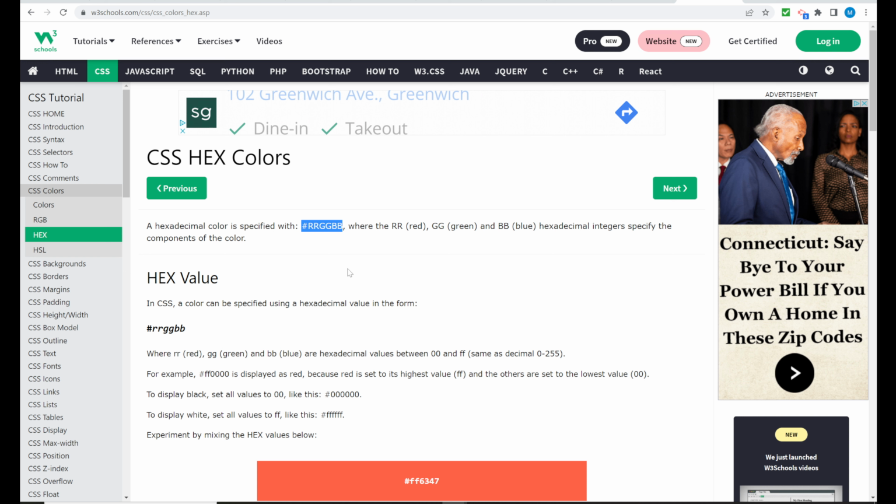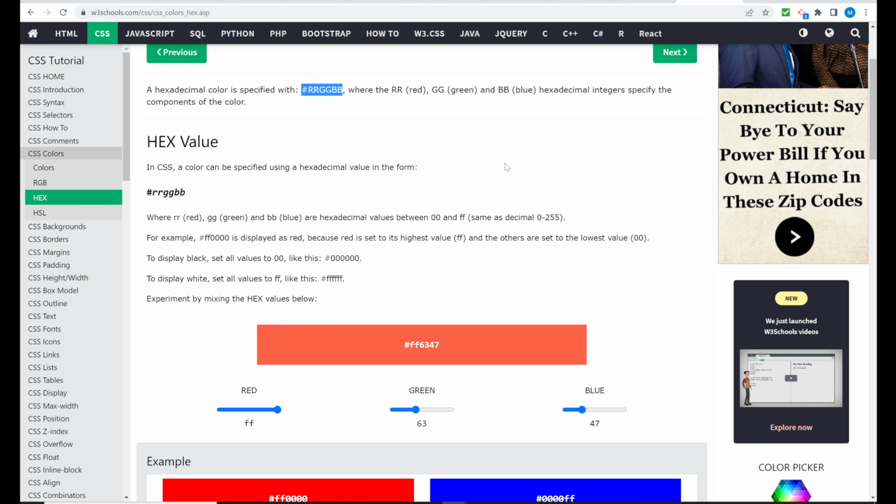The first two are the reds, the second two are the greens, the third two are the blues. And again, same idea. You could use the slider here. Okay, so that's how we're going to integrate this.